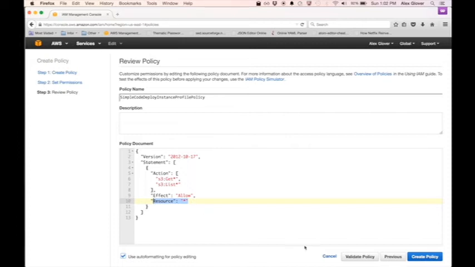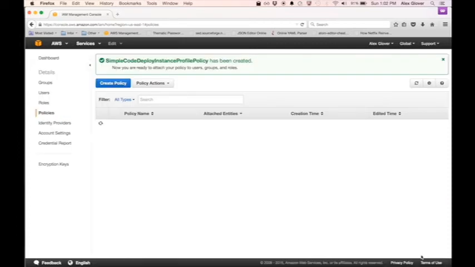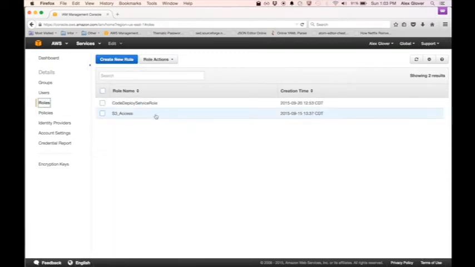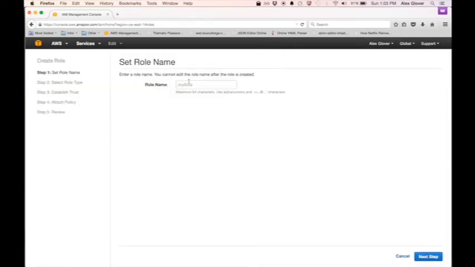So with that, we'll go ahead and just hit create policy. And AWS is going to validate that policy is correct as part of that creation process. So we're all good. Now we have a policy. Now let's go create the simple code deploy instance profile role that's going to use that policy. So I'll hit create new role, call it simple code deploy instance profile.